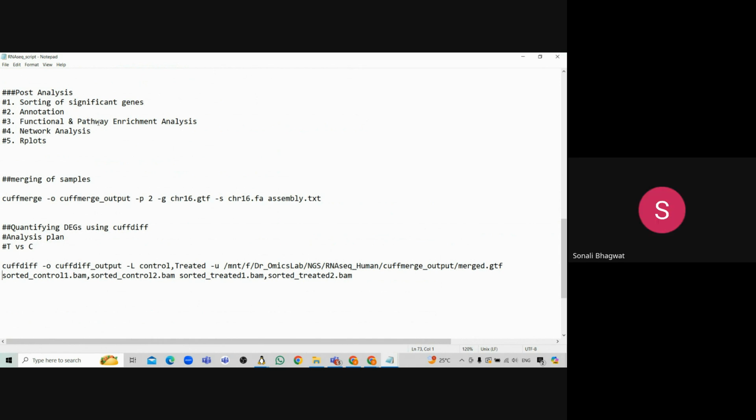Here, the T is small, right? Where? Treated, yeah. Actually, in my system I have given it like this. You have to give it as per your system, because sometimes the name of the file can change in your system.